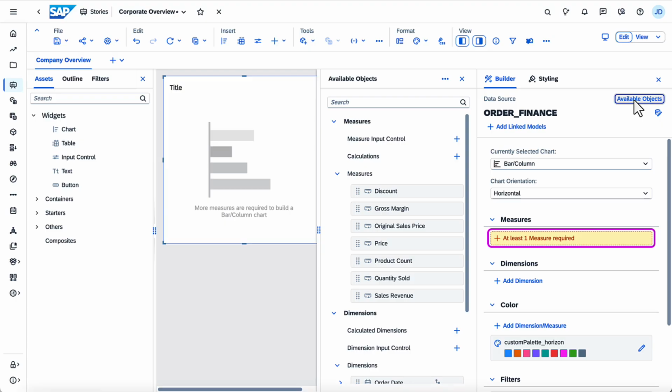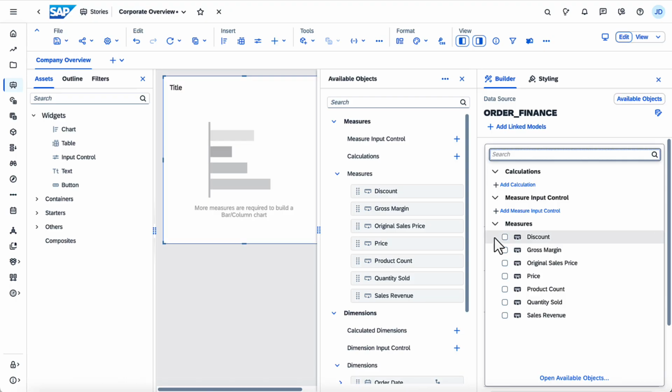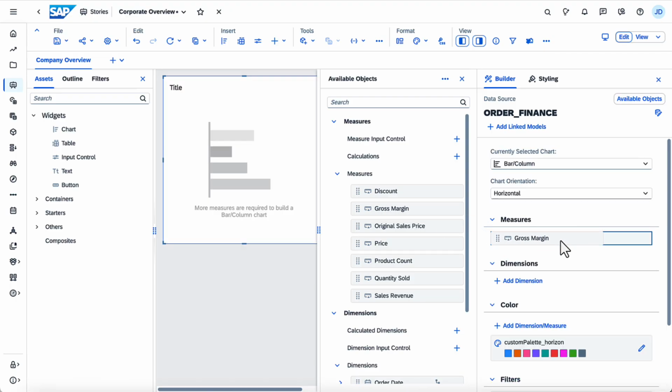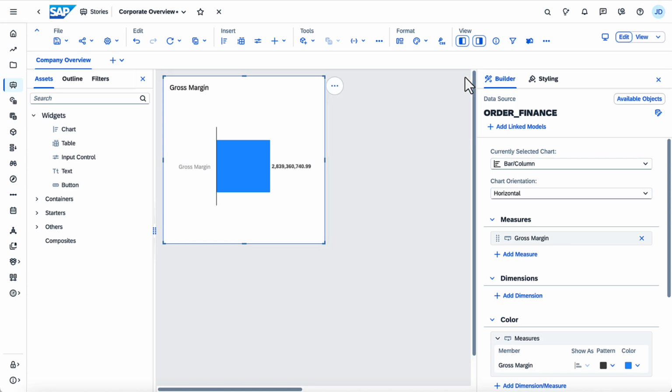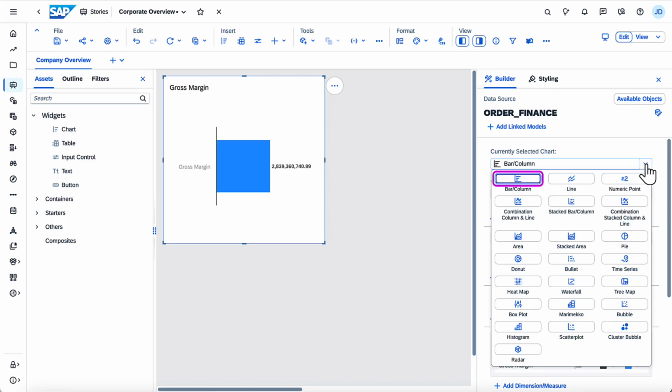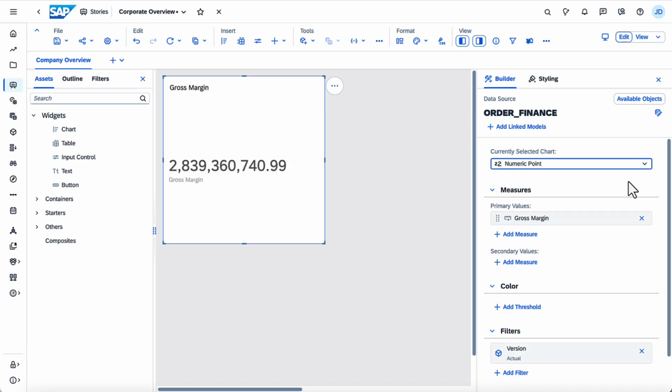You're prompted to make the minimum selections necessary, which you can choose from the menu or click and drag into place. As you select your data, the chart updates dynamically. The required objects depend on the selected chart type, which is a bar or column chart by default. Other chart types are available, such as a numeric point chart for a single measure value.